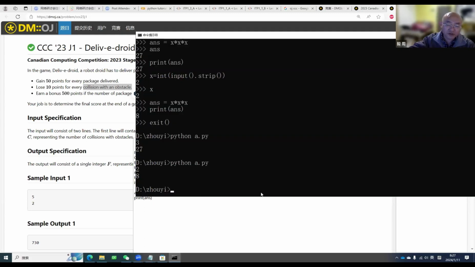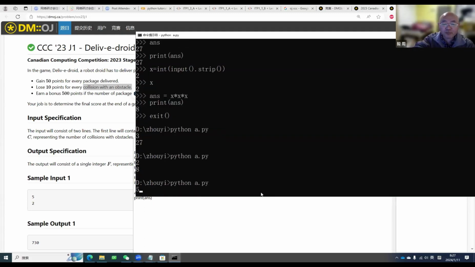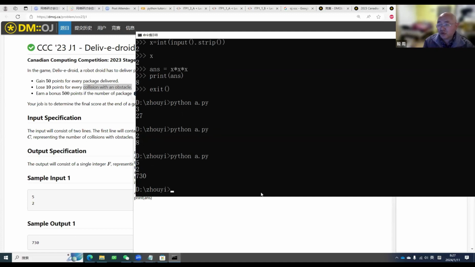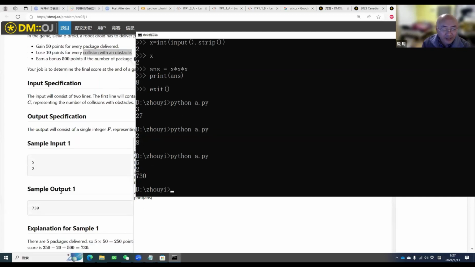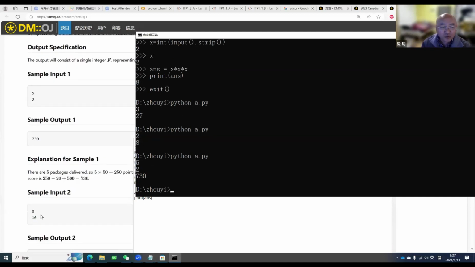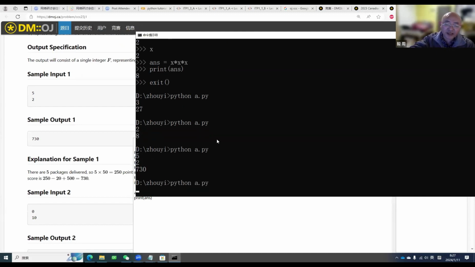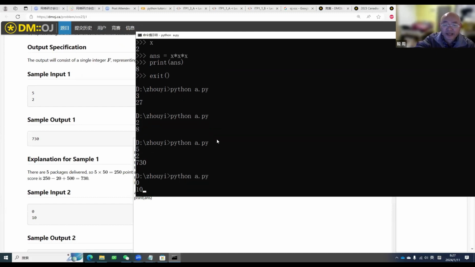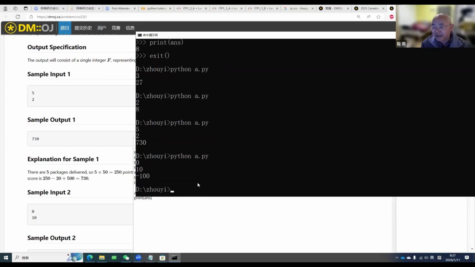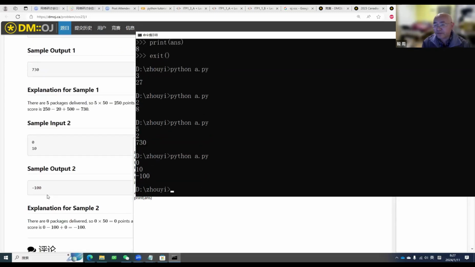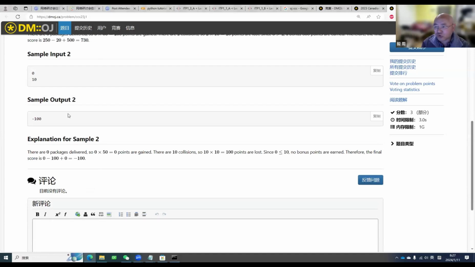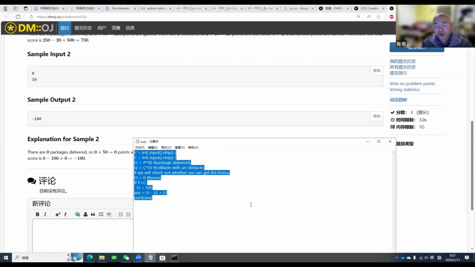So we'll check. We just press 5 2, we can get the correct answer. And we will see the next test case. We press 0 and we should get minus 100. So we have 2 test cases. We all finished. And the second thing is to copy the code.